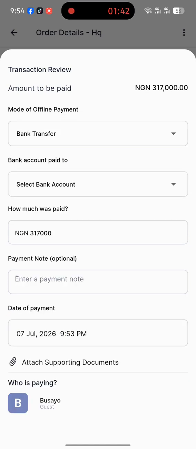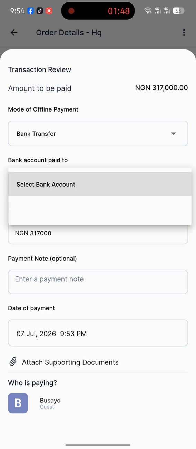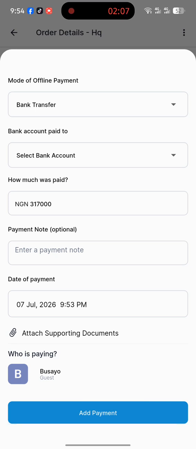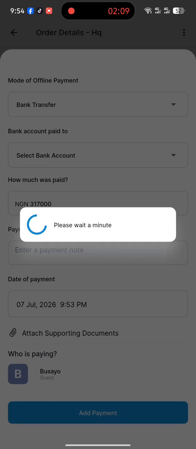There you can see the next thing, it says bank account paid to, select bank account. You click on the inverted triangle again, and the drop down shows enter bank details manually. So here you can either enter your bank details manually, or you have a preset bank account set up for you. But here I'm not going to be adding any bank details for this demo, but you can add in your own for your own demo, your own review. Then I scroll down and I click on the add payment button. It's loading.